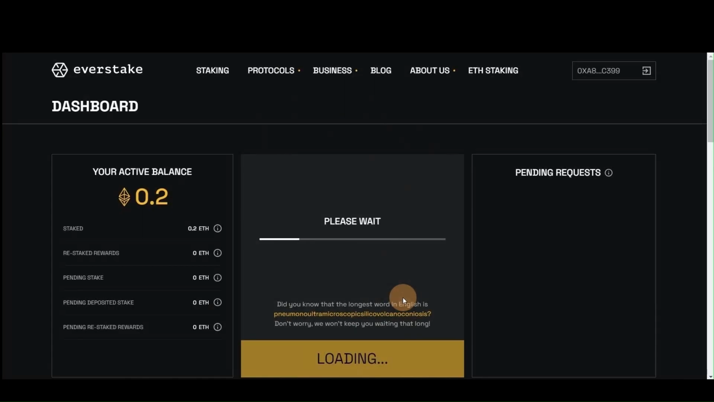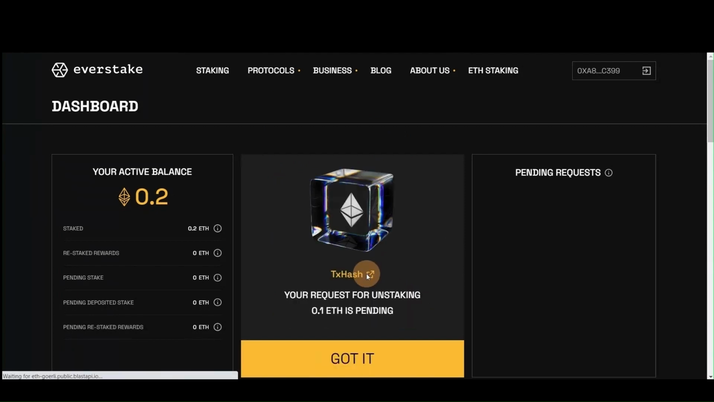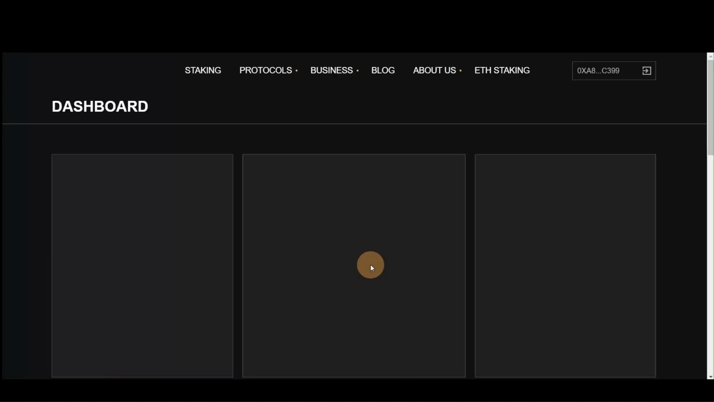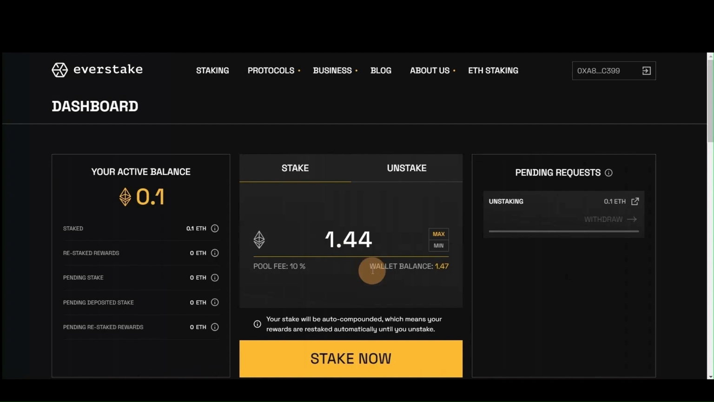Please wait until the transaction is completed and you will see your balance updated. After the pool fulfills your unstake request, you can withdraw your unstake request amount.